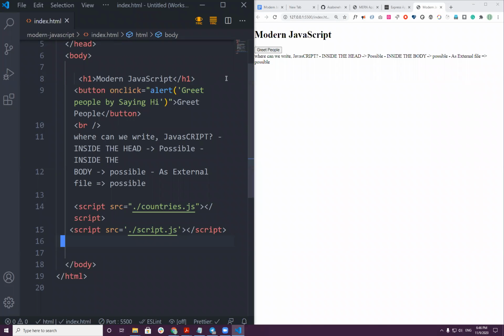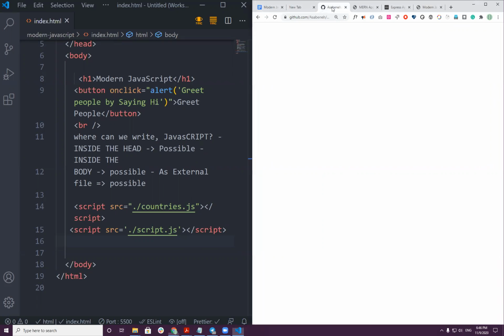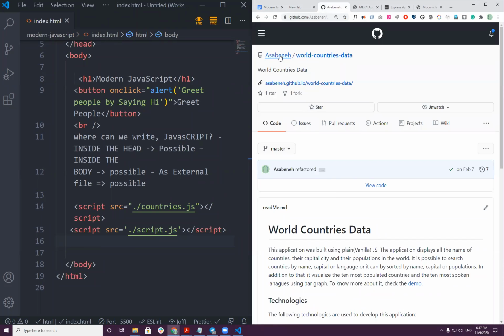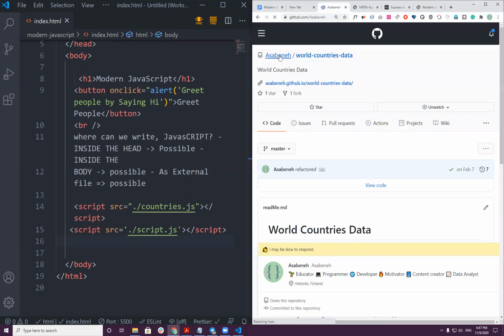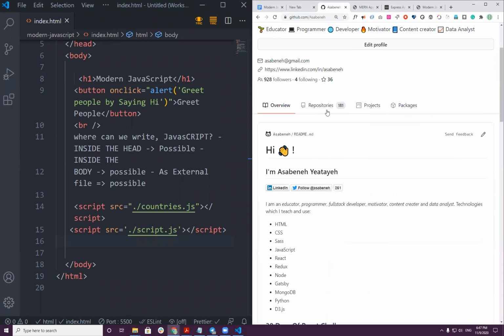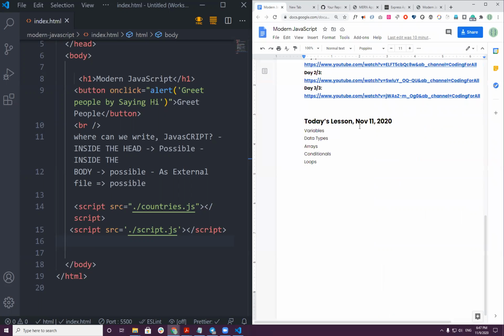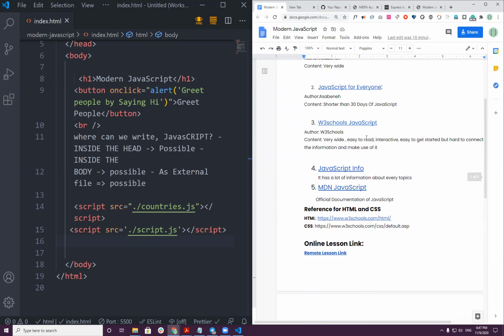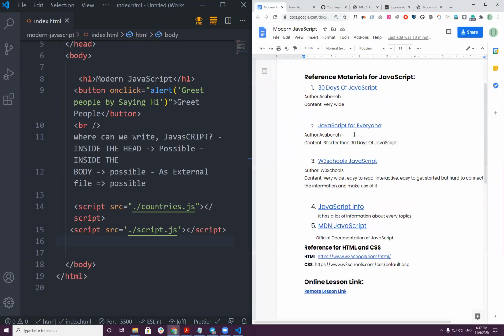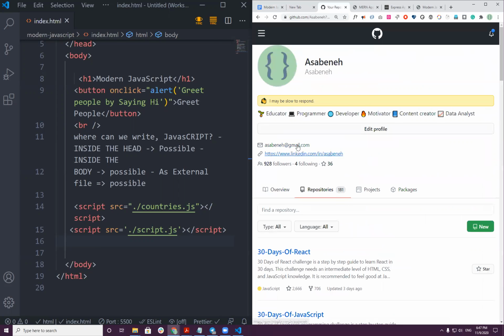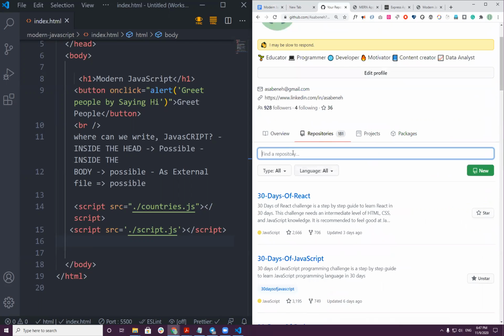how do we get the countries list? That's a very good question. Last time I showed you the repos, and everything is also in here because the reference materials are here. JavaScript for Everyone. If you click on here, it will take you there. Or another alternative is you come to here on my repo, JavaScript.